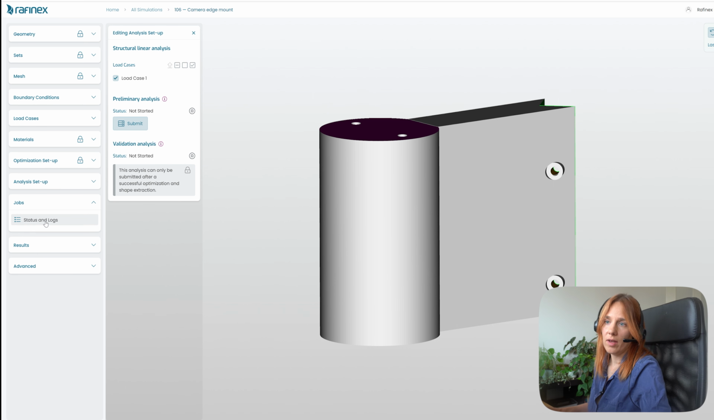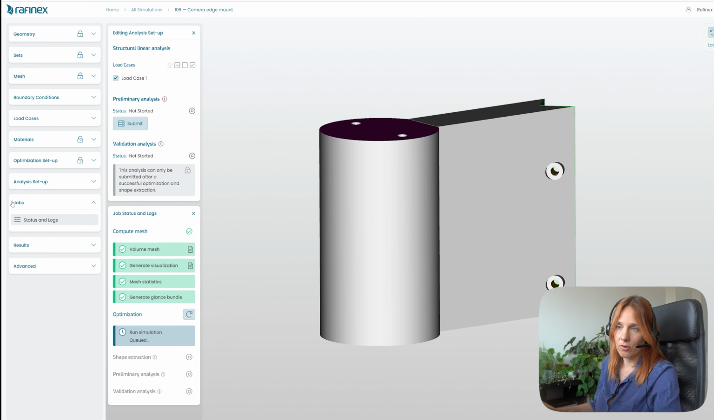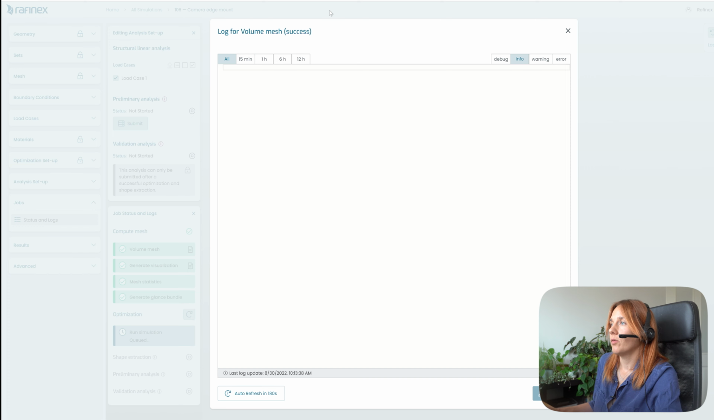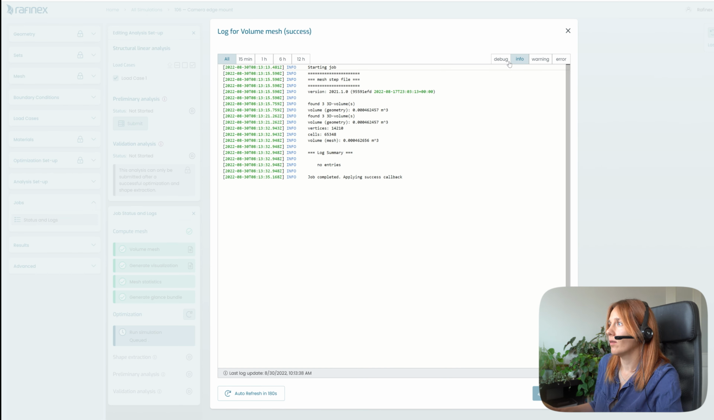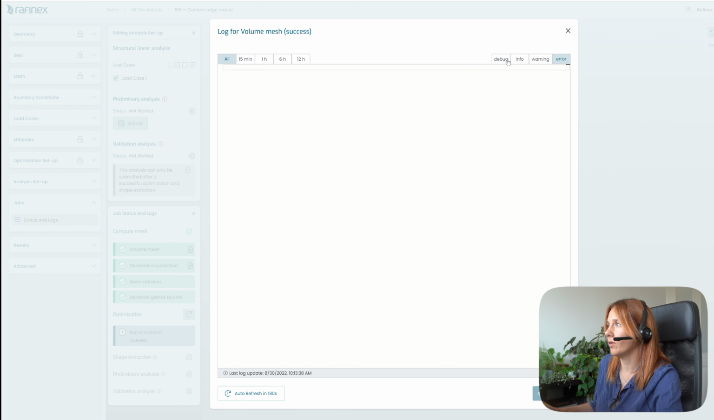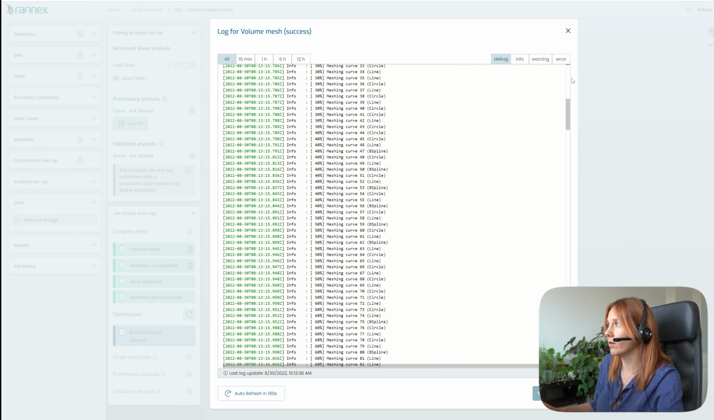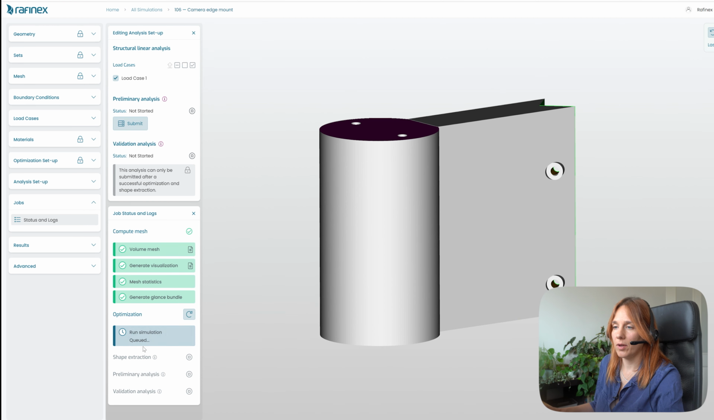So then you also have the status and the logs in the jobs panel. Every major step we had here, we have a log for. So we have one for the mesh. You can see everything that went on. Probably the most important one is the run simulation one. It takes a little bit of time to establish the connection until you can see that log. And then at the end we have the shape extraction.